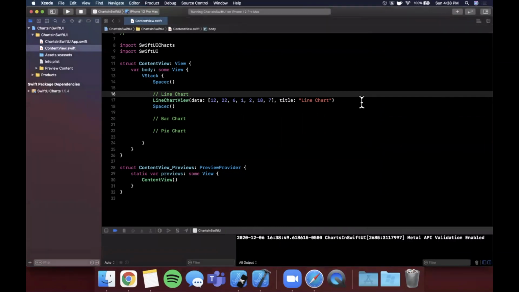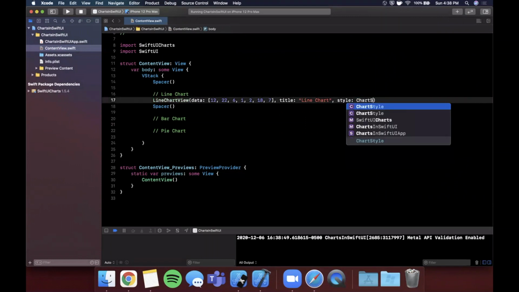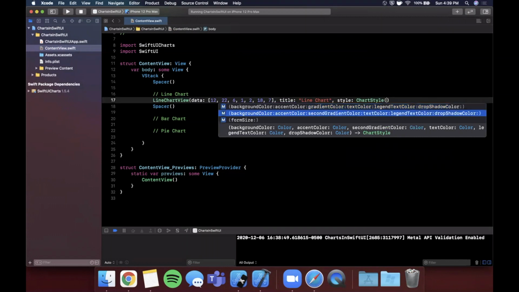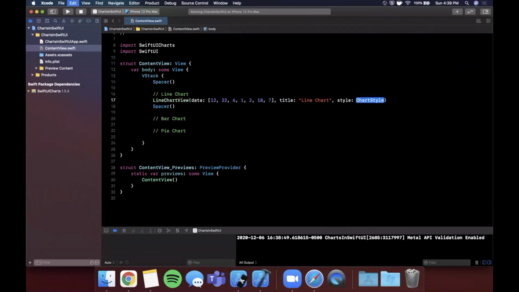Now, one thing I'll mention is that you can pass in something in here called style, which is a chart style. And if you open up the constructor, you'll see you can pass in a whole host of things in here. Things like background color, accent color, a gradient, text color, et cetera. Now, I'm not gonna fill all of these out because none of them are optional and that would be way too much of your guys' time to waste. So we're gonna be lazy and just leave this parameter out and stick with the default values.